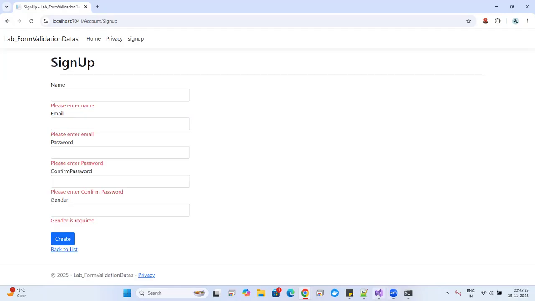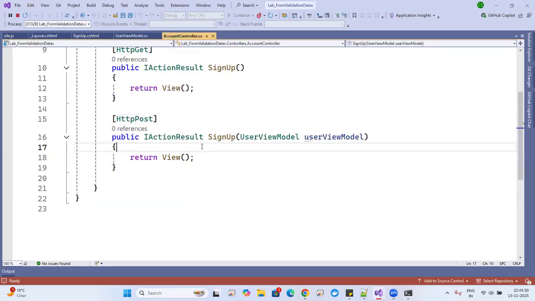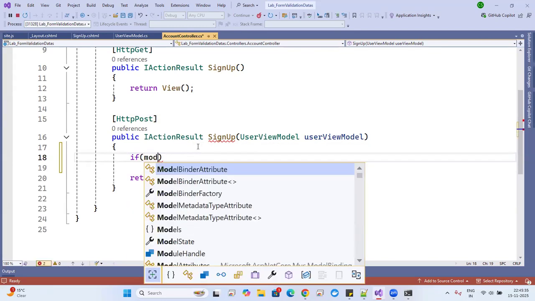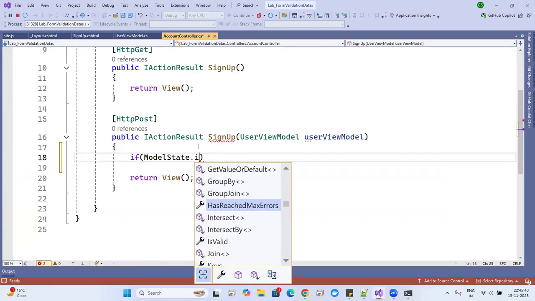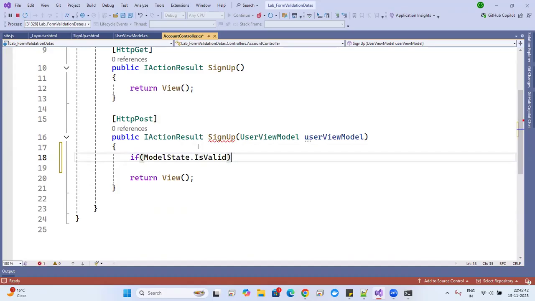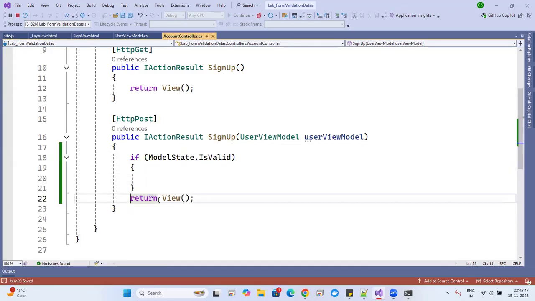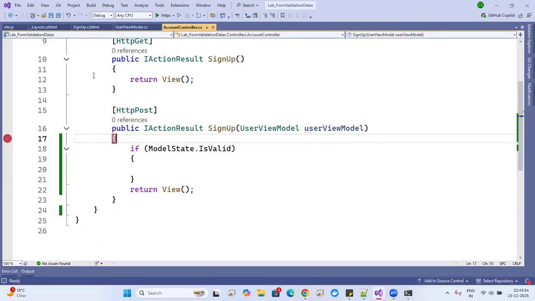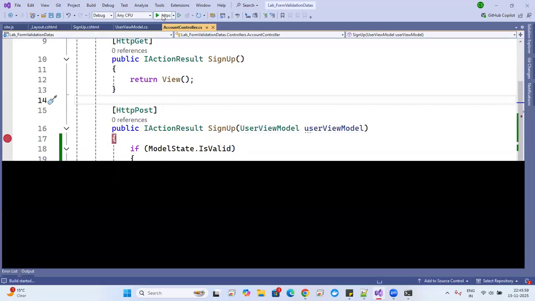Okay, and now in the sign up action, we have if ModelState.IsValid. Now add the debugger here. Okay, add the debugger here. Now run again.